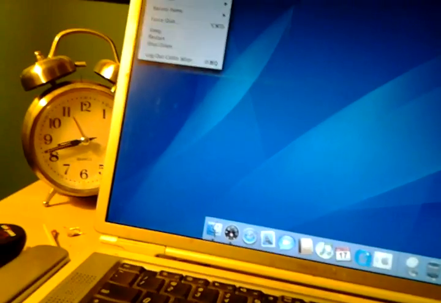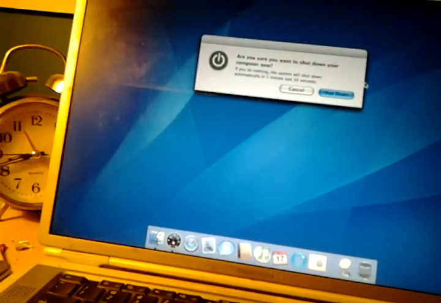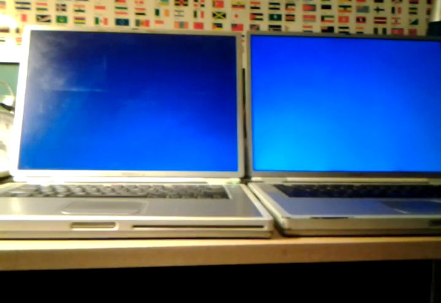As you can see, the CD drive on this computer makes a lot of noise when it initializes, but that's okay. Let's go ahead and quit system profiler, and we'll shut them down at the same time. Shutting down. The 667 MHz one shut down a little bit faster. But, I mean, it's at 500 MHz. It's not too big of a difference.